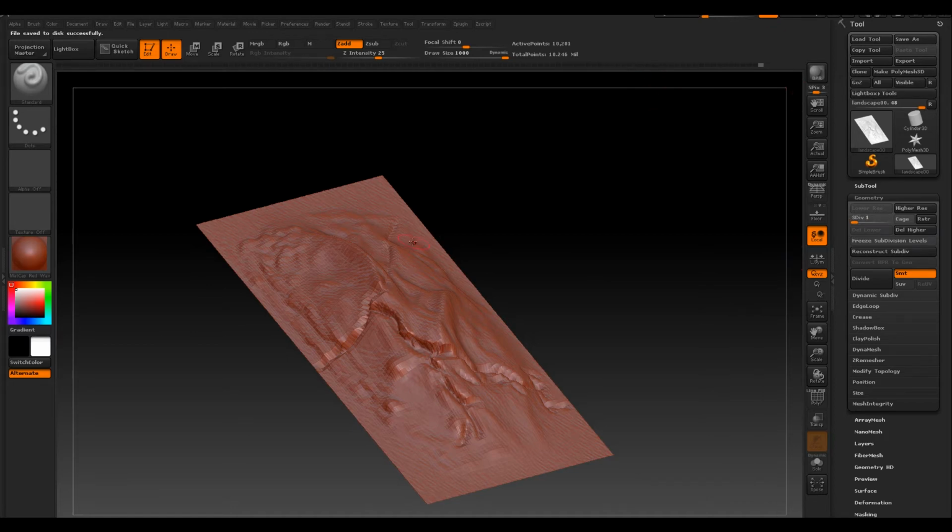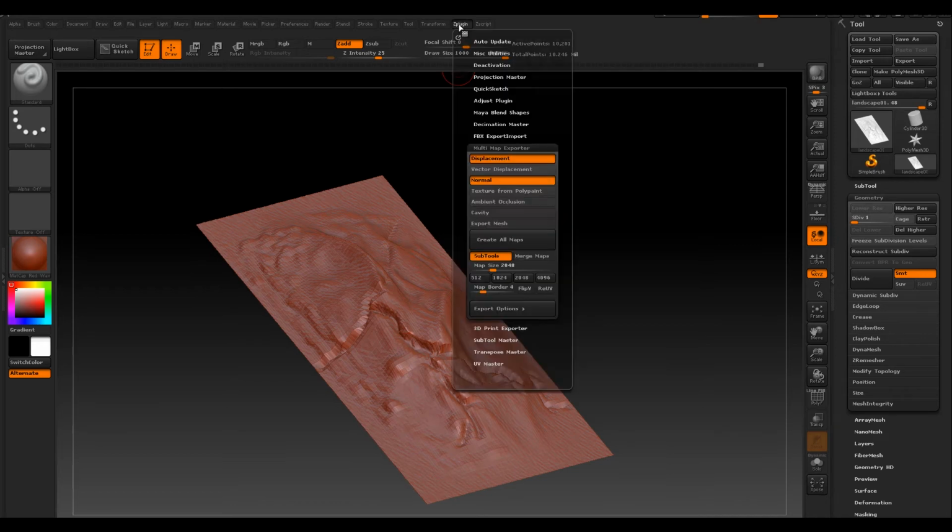With the multi-map exporter, we can highlight displacement and normals. We can pick our map size if we want. We can actually bring this up to 8K manually. If you want to get 8K maps out of ZBrush, that's how you can do it. We're going to go with 2K for now, keep things nice and lean, keep Arnold pumping out our images pretty fast.